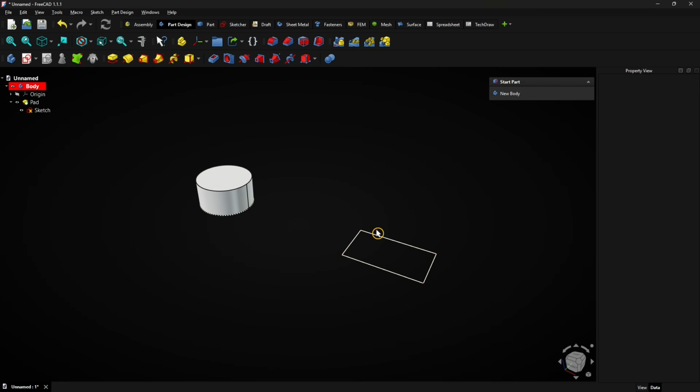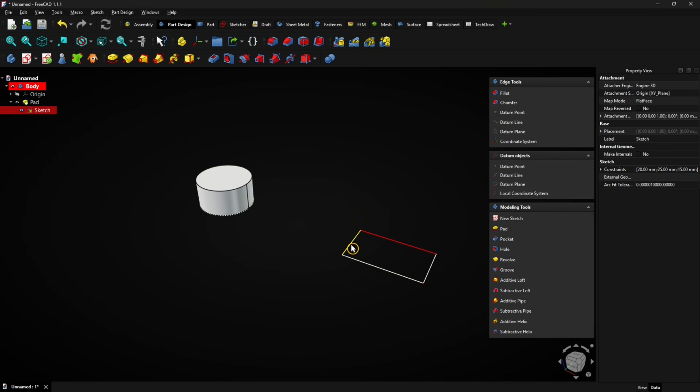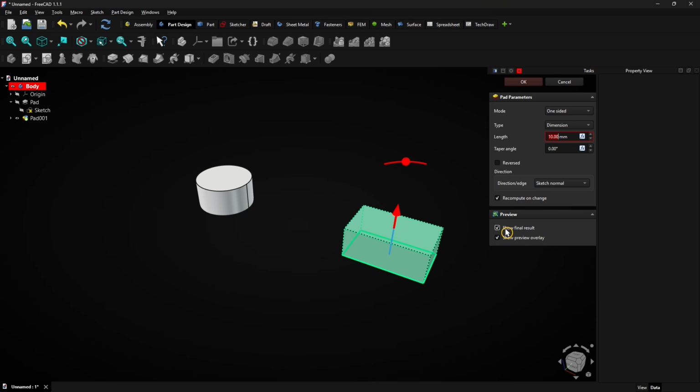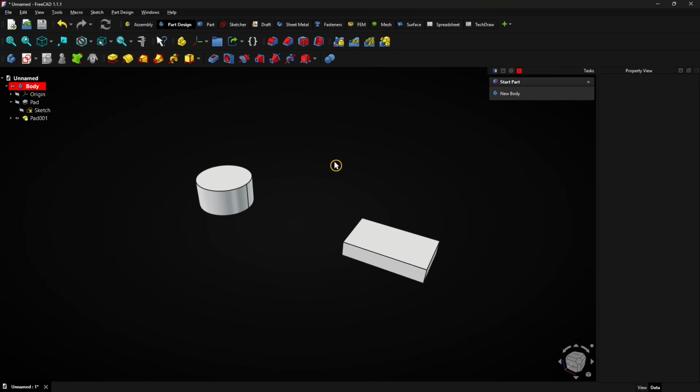Select the rectangular shape again while holding the Control key. Go to the Pad tool, enter a different length and click on OK. And now it works. A second pad has been created.